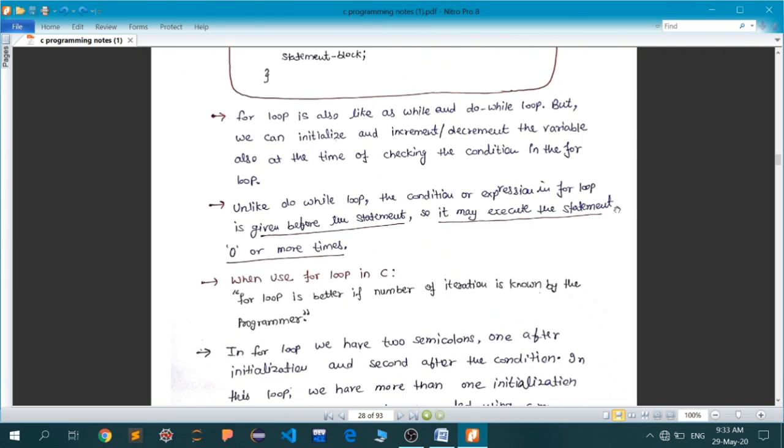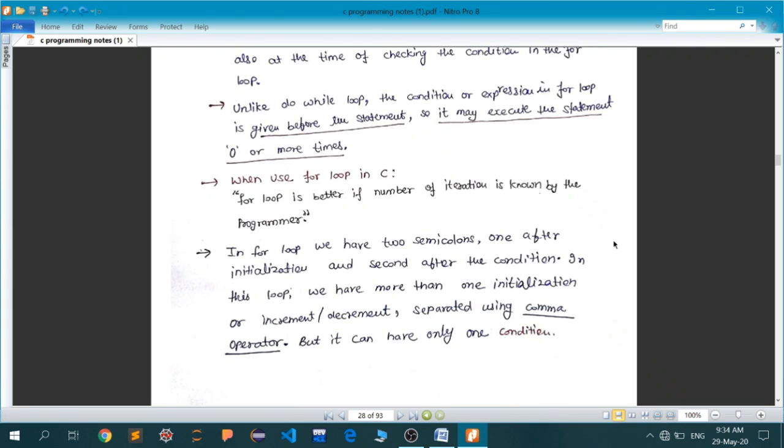Now, unlike the do while loop or the while loop, the condition or expression in the for loop is given before the statements, that is, the statement block. So it may execute the statements zero or more times. Okay. So when we use the for loop, the for loop is better if the number of iterations is known by the programmer. That is, inside the while loop, you can say that you have to run the while loop until, let's say, a particular variable is first true, then it is being set to false.